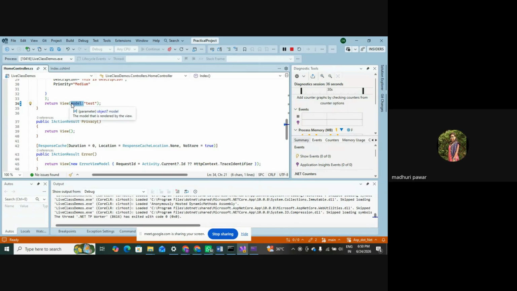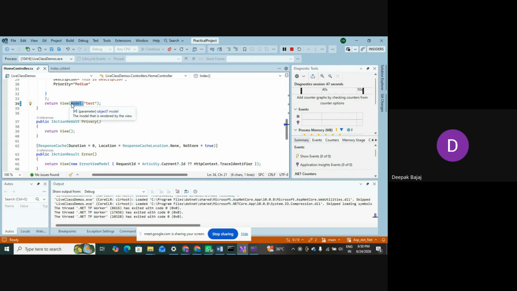So along with that string, the model also passes all the values, like description, priority, all the values are also carried over to the view. That day we were facing a problem with passing a string. Am I right? So I told you I will come up with a solution. So this is a solution to pass a string value.